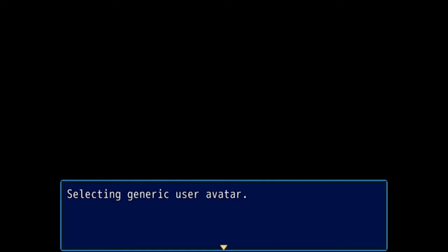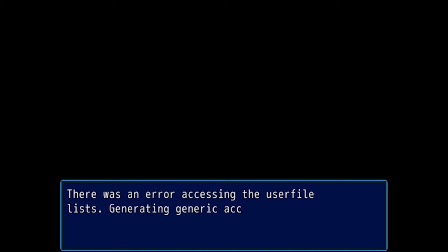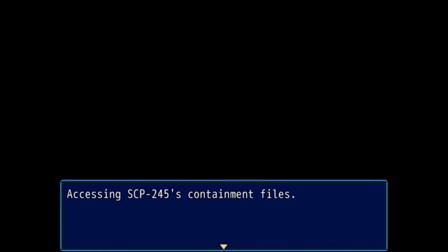Selecting generic user avatar. Please enter your username. Press Z to select, X to cancel. Oh, here we go. Well, since we're gonna do this officially, I'll be TES. There's an error accessing the user file list, generating generic access token. Accessing to SCP-245's containment files. File access granted. Would you like to open the file now? Yes.